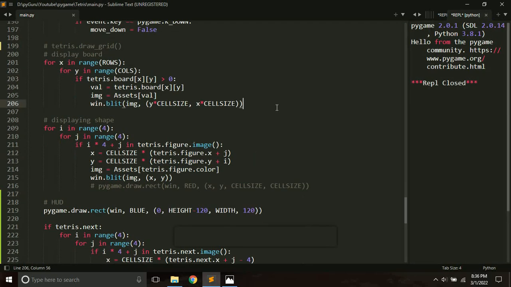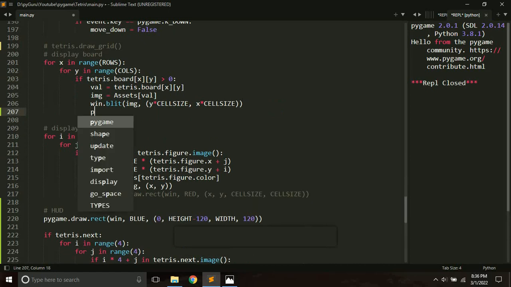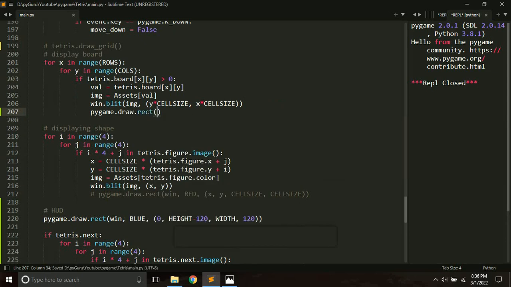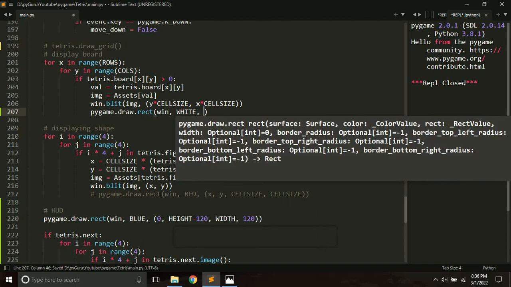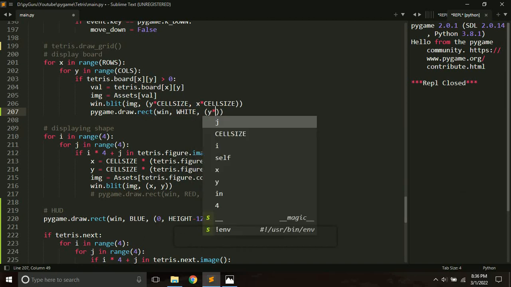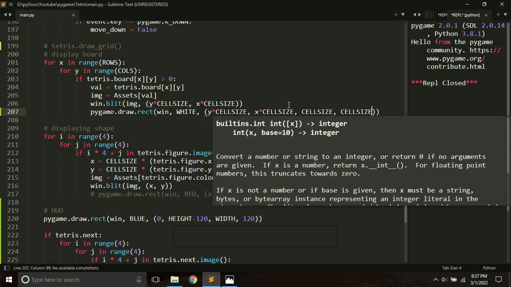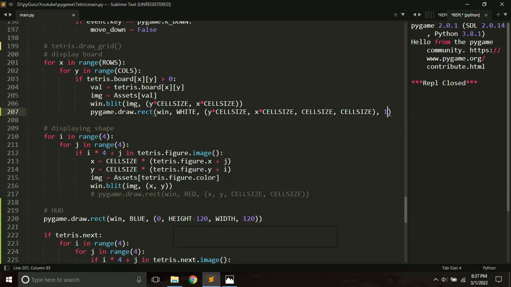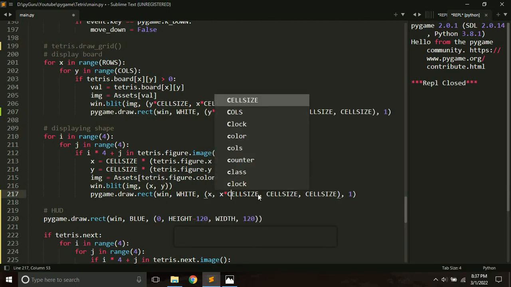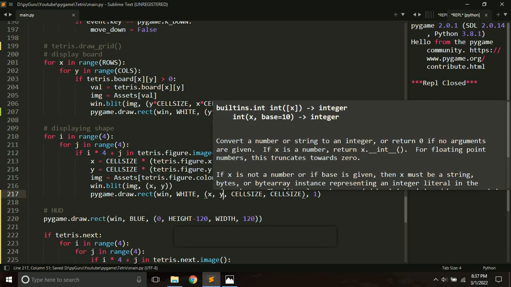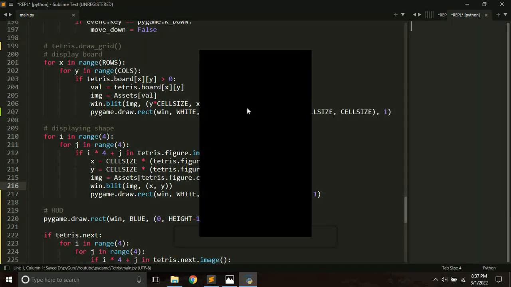The next thing that I want to do is draw a little rectangle over my images. I can do it something like this: pygame.draw.rect. Then the window, then the color, and then the position: y multiplied by cell size and x multiplied by cell size, and cell size. Let me just copy it. And also here, let's just pass one. This will be the thickness of the rectangle. Let me copy this line and paste it here. Instead of y multiplied by cell size, I will directly pass x comma y, cell size and 1.